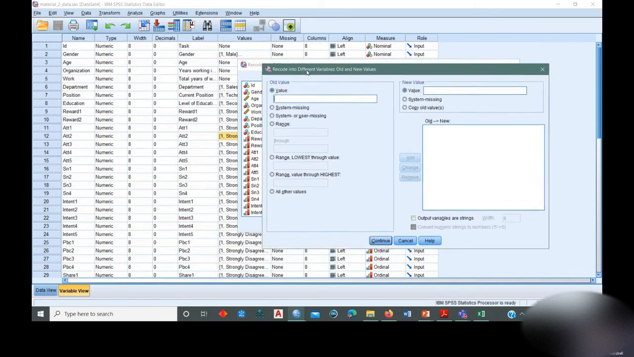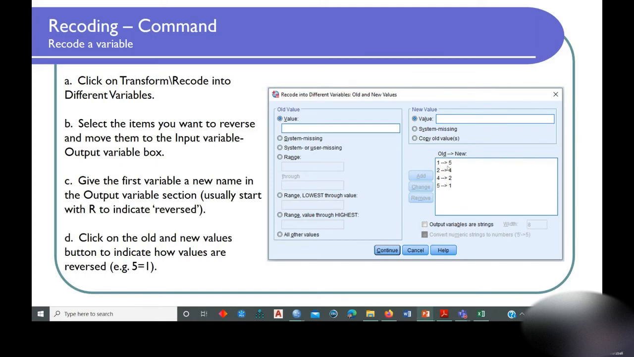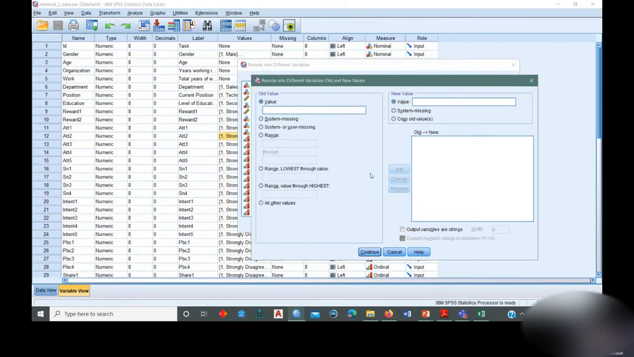Okay, meaning that we need to follow exactly this one. You see, 1 becomes 5, 5 becomes 1. Okay, we need to follow this. All right, let's go back over here, meaning that our old value 1 should be 5 here. Our old value 2 should be 4 here. Our old value 3 is exactly the same, 3. And then 4 becomes 2, 5 will be 1.